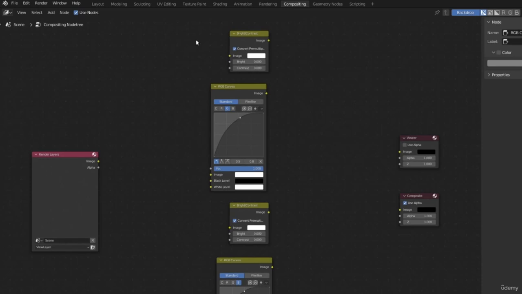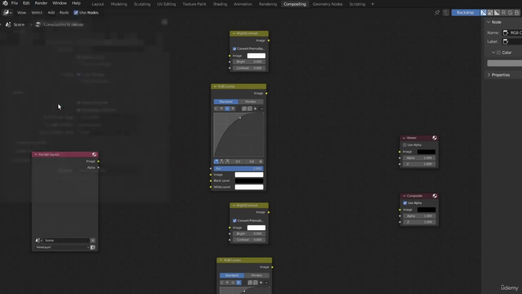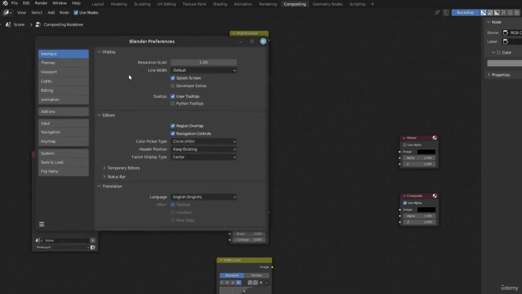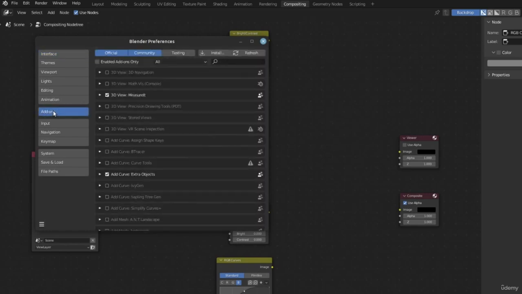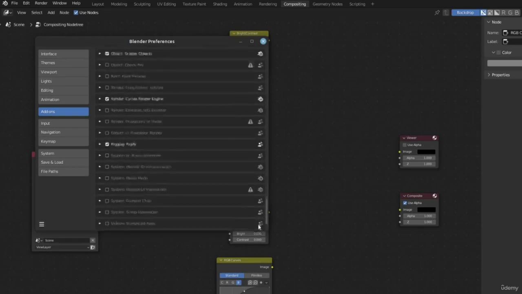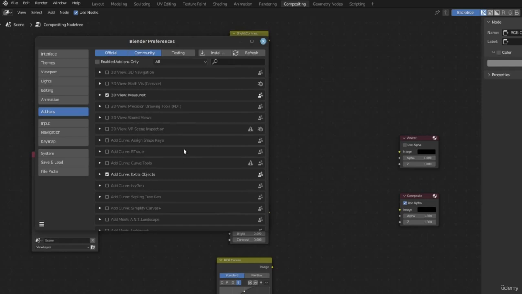For us to enable it, we go to the Edit menu. Click on Preferences. And here in the Preferences window, let's enable the Add-ons section. In this section, we find a list of all the add-ons that are already installed in Blender. As this list is very large, what we can do to quickly find an add-on is to do a search in this field in the upper right corner.